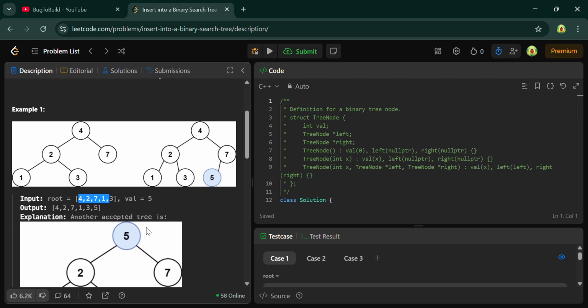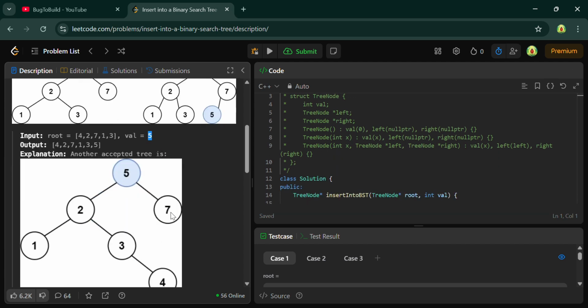In a binary search tree, the left subtree has lesser values than the root and the right subtree has greater values than the root. So you just have to insert the 5. First you have to check whether the root is smaller or greater than the value, then move forward. If the value is greater than the root, move to the right of the root, or if not, move to the left. So in this question you just have to insert the value.